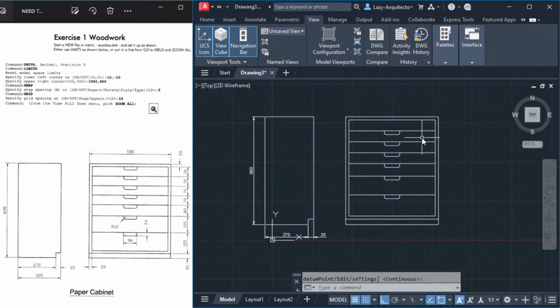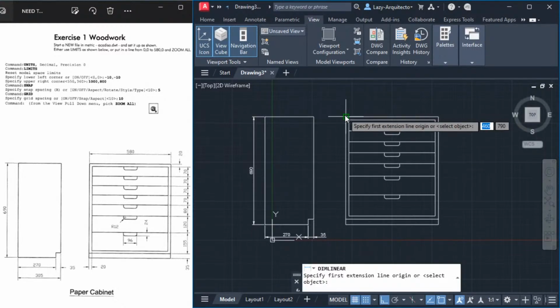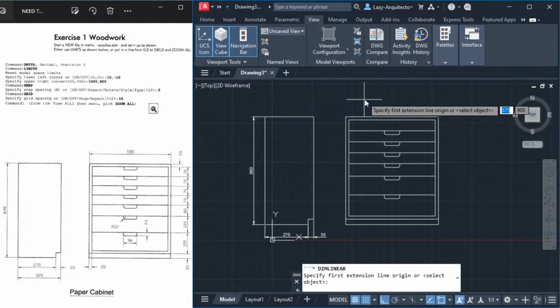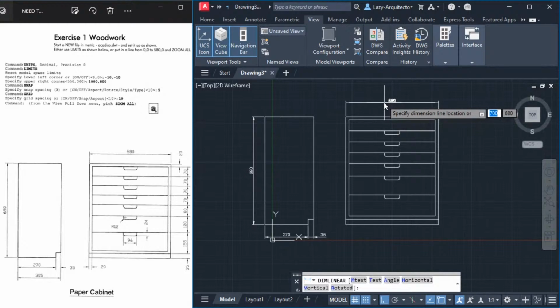So next, I'm gonna add another dimension right here using the dim linear command. Instead of picking 2 points, this time I'm gonna press enter and select my object once, and I can go up and click like so.